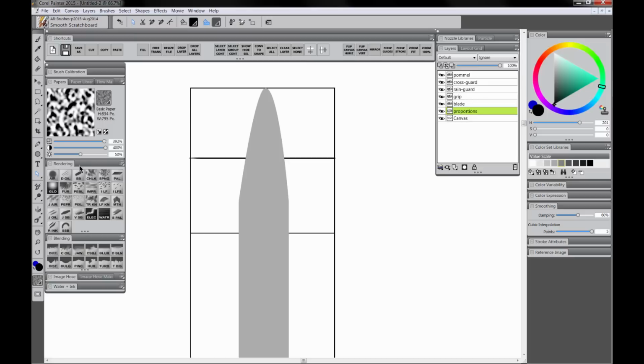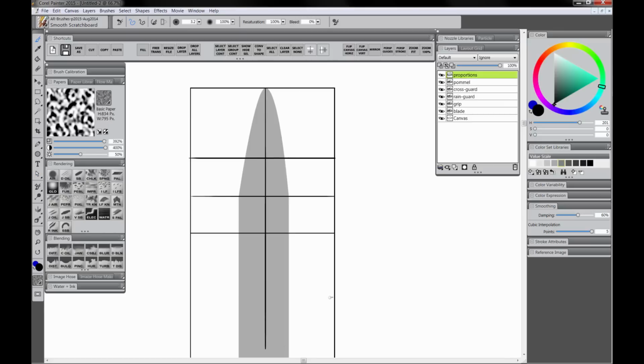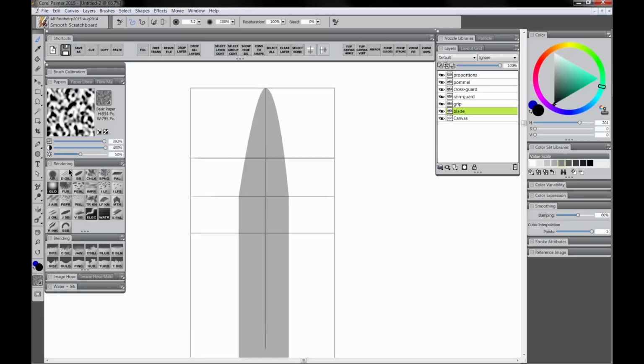I'm going to draw another guide here on my proportions layer to help me line up these points. And then I'm going to move the proportions layer up to the top of the layer group. And I'm going to draw a vertical line to divide the blade down the center. Now I'm going to dim the opacity of those guides. I'm going to return to the blade layer and select the white arrow tool.